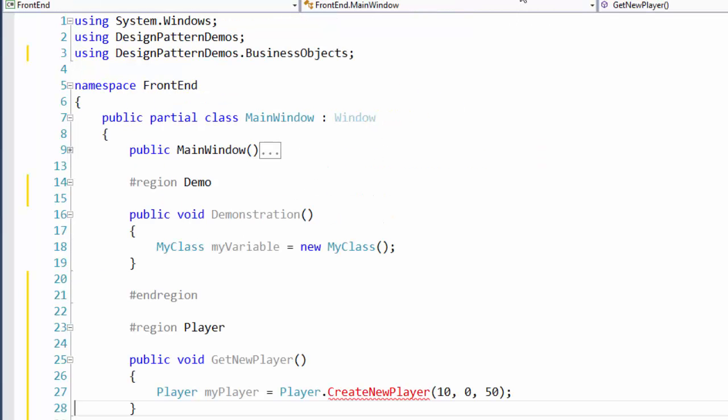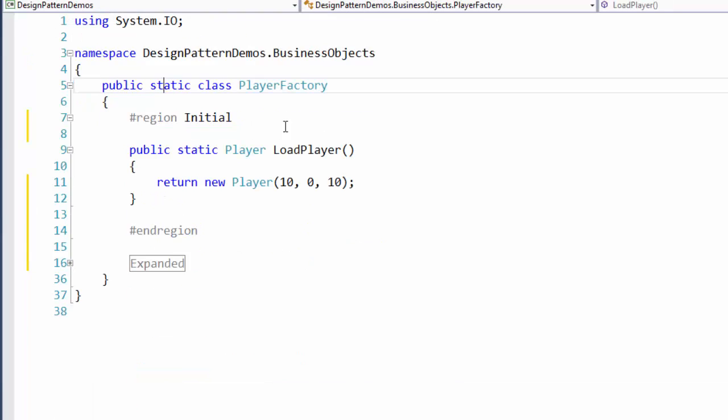And now, in our calling code, we're going to call the player factory. Since the player factory is static and the load player function is static, we don't need to instantiate a player factory object. We can just call it, and load player works for us. Again, this is nice, but not super useful yet.